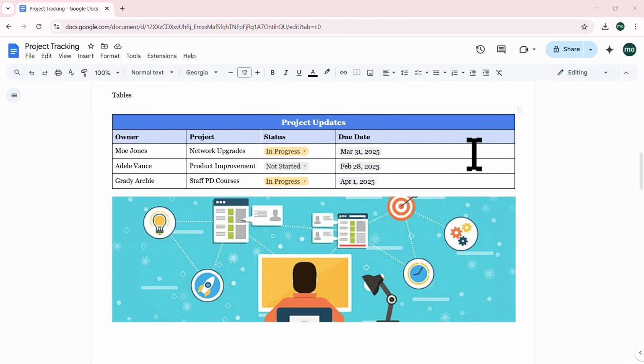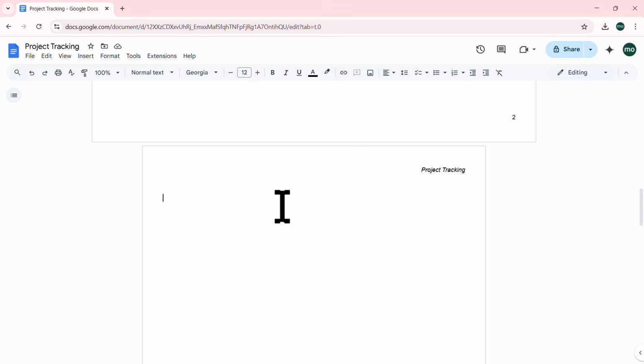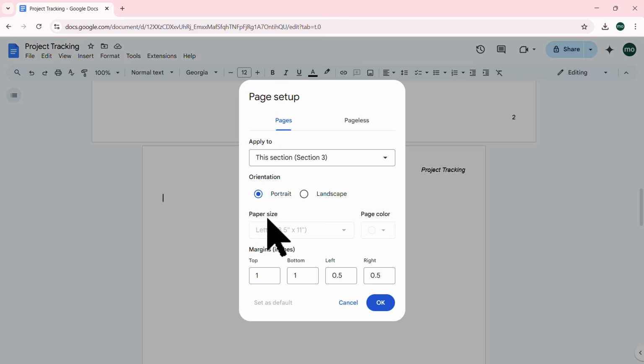Let's go ahead and add a chart visual. I'll scroll down to page 3. Now page 3 has the portrait orientation, so I want to go ahead and change that. I'll go back to the page setup here, and I'll go ahead and change this to landscape.